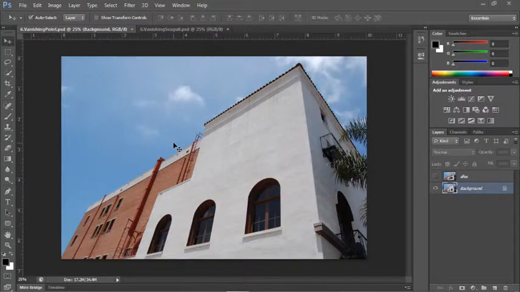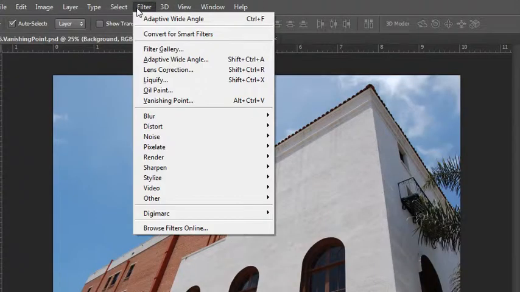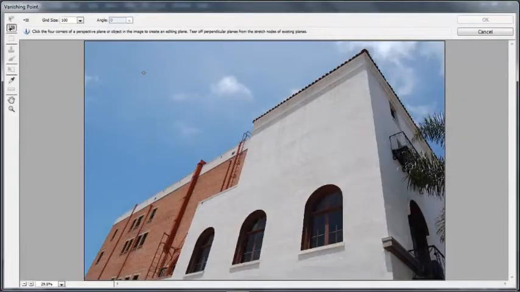If you're working with images that have strong angles like this and you want to modify the images on the angle, so for instance if we wanted to add or subtract a window, the best tool to use is something called Vanishing Point. You'll select the layer that you want to modify, go to the Filter menu, choose Vanishing Point, and the Vanishing Point dialog pops open.